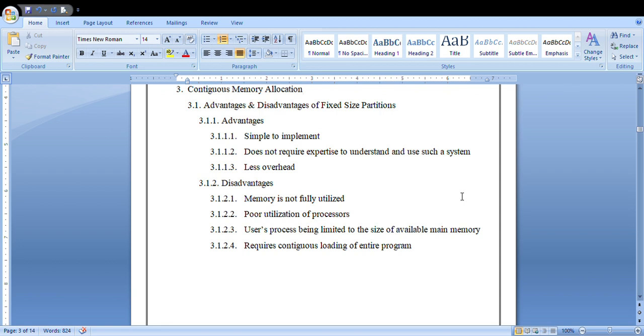Here are the advantages and disadvantages of fixed size partition. What are the advantages? It is very simple to implement because you need not use many methods, since it is a fixed size. Whatever space is available, you are going to divide it equally. That is your fixed size partition. So it is very simple to implement.